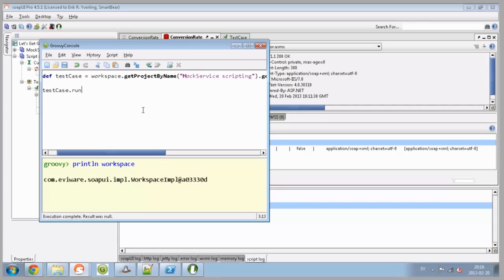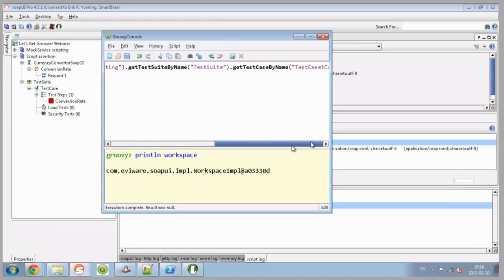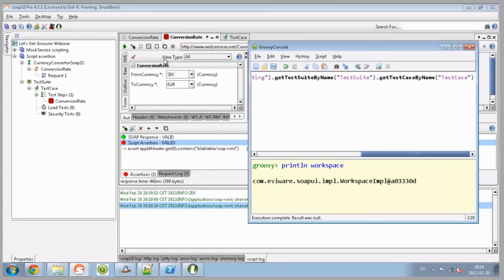All right, so that's it. We have the test case here, and now we have this magical, or not really magical, but powerful method called run, which actually runs the test case. It's provided with two parameters, null and false. I won't get into details what this does, so you can just ignore them for now. Let's start by running this. We expect that we should be able to run this test case from Groovy, right?